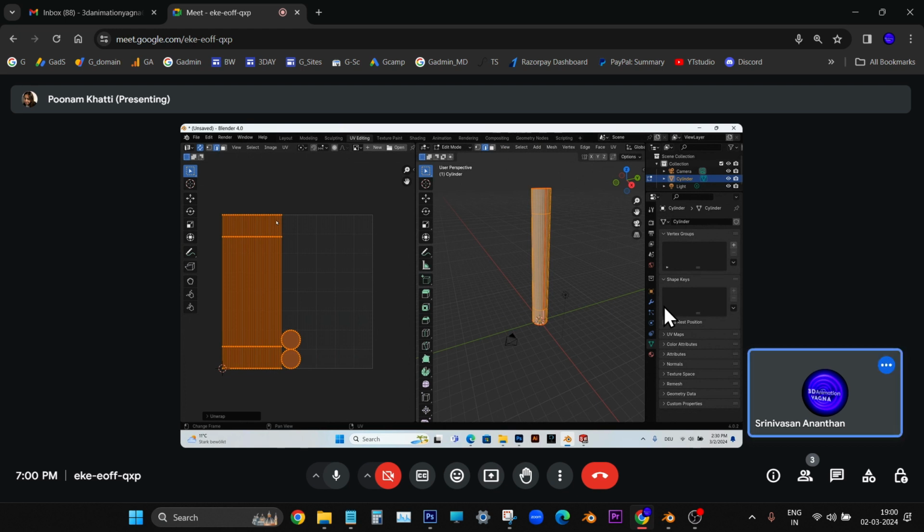Yeah. Now we have done the unwrap. Okay, fine. Now we can go to the texture paint module. Go to the texture paint module.